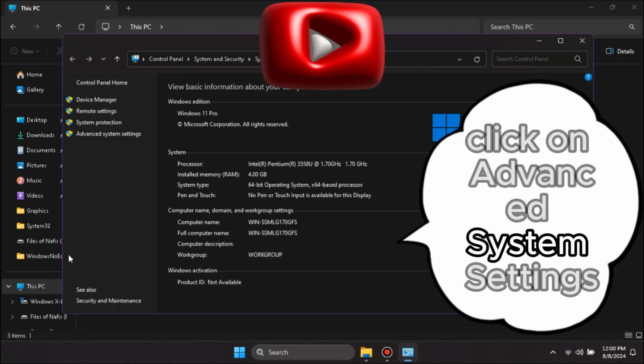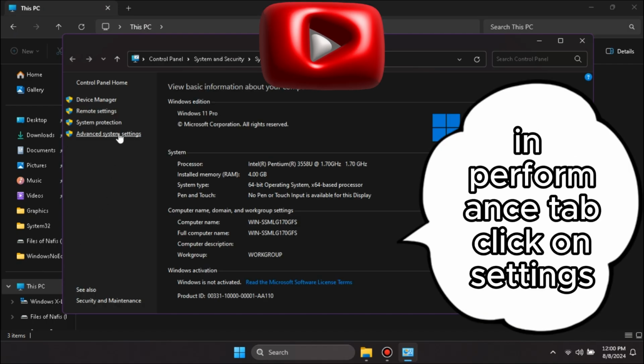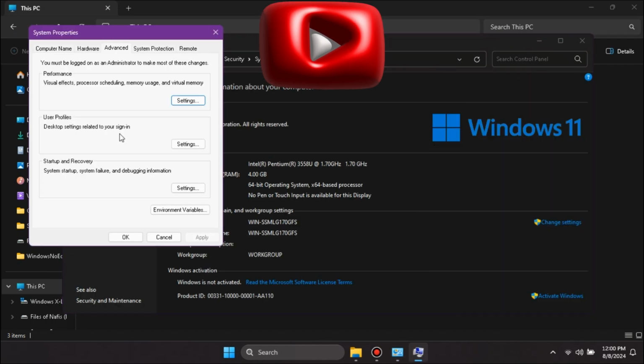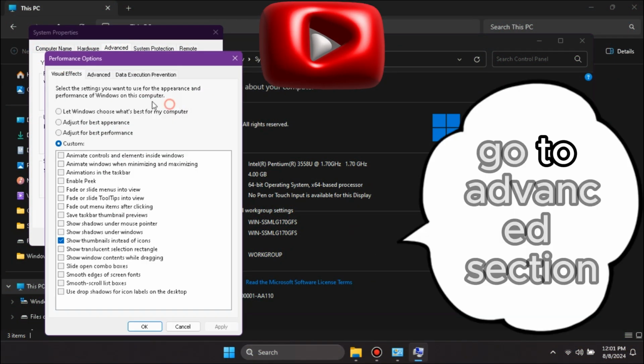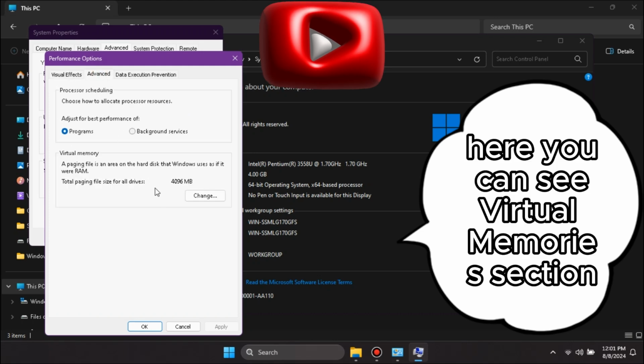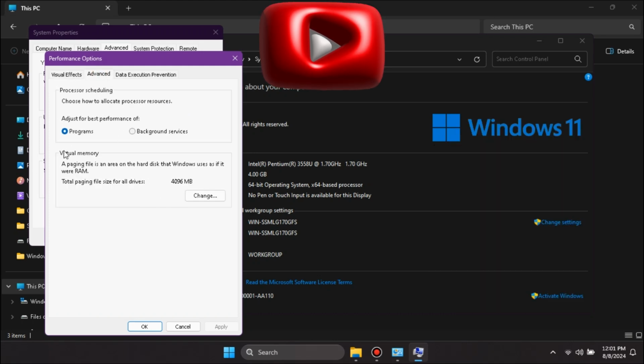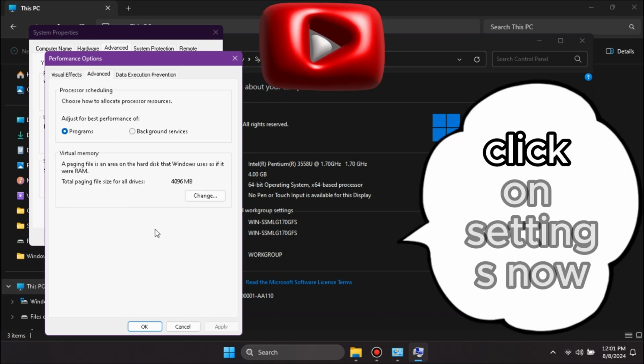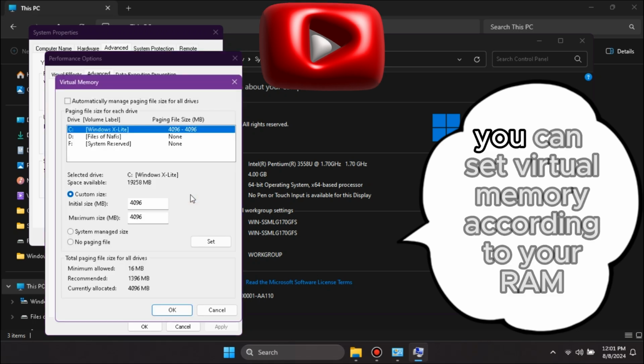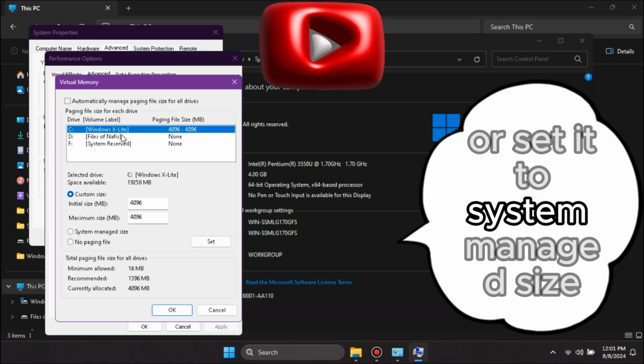Click on Advanced System Settings. In the Performance tab, click on Settings. Go to the Advanced section. Here you can see the Virtual Memory section. Click on Settings. Now you can set virtual memory according to your RAM or set it to system managed size.